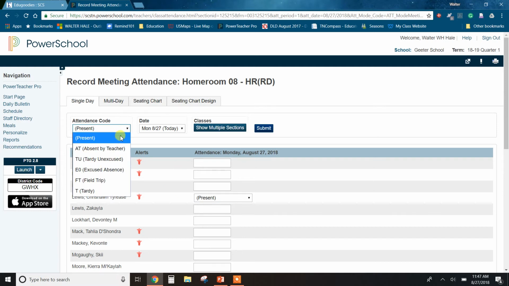What we need to have are these kind of codes: absent by teacher, unexcused tardy, excused absence, field trip, and tardy. Okay? Now, the excused absence, that should be done by the office because they're going to get notes and they're going to go back through and change our absent by teachers to excused absences. Okay? It's not our job to go through and do the excused absences. Don't feel concerned about that at the moment.